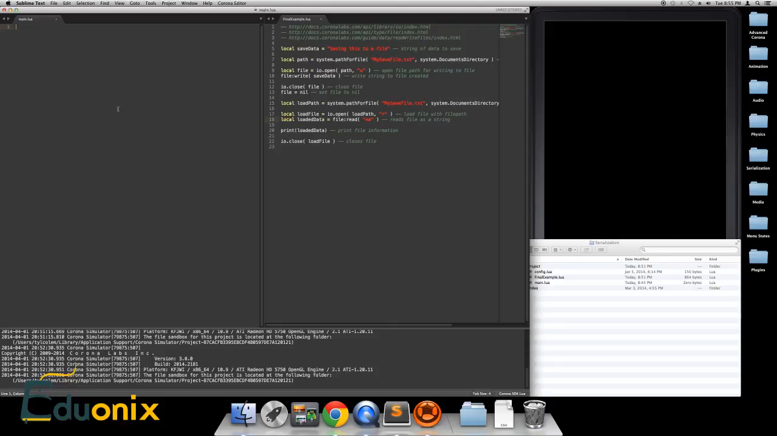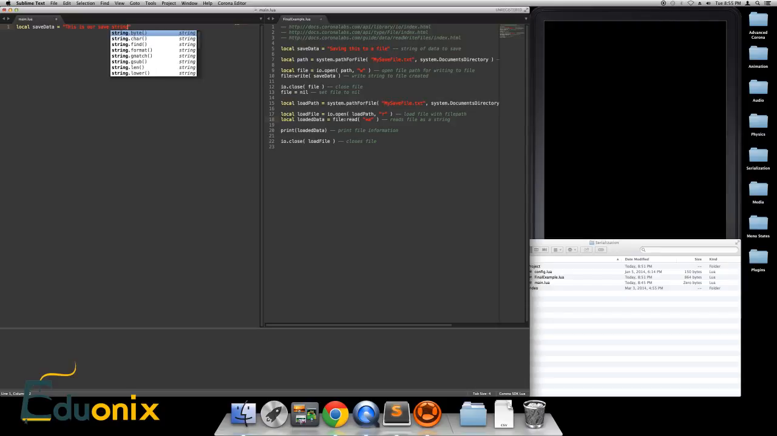So the first thing we need to do is go ahead and create the data that we want to save. We're going to first play around with saving information to a file, and then we're going to load it. So we're going to go ahead and create some save data, and just do a string for now. This is our save string. You can put whatever you want in this string.